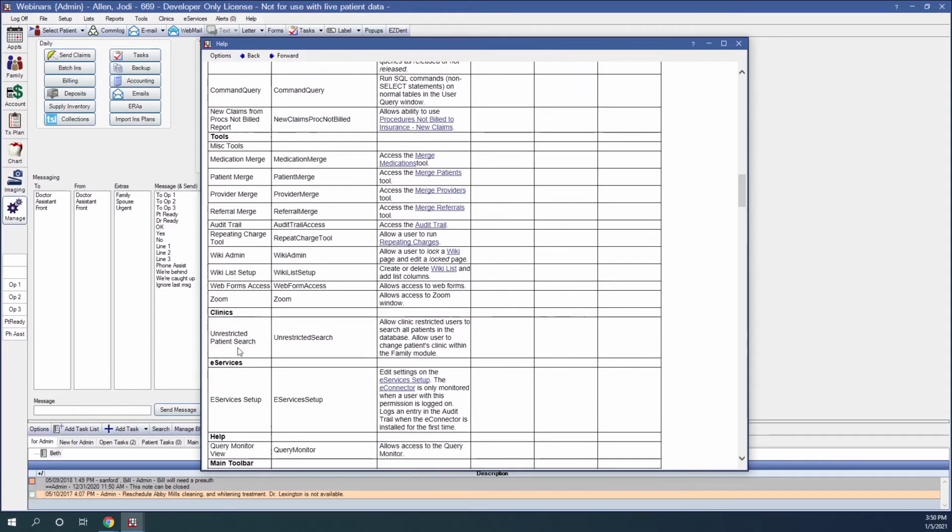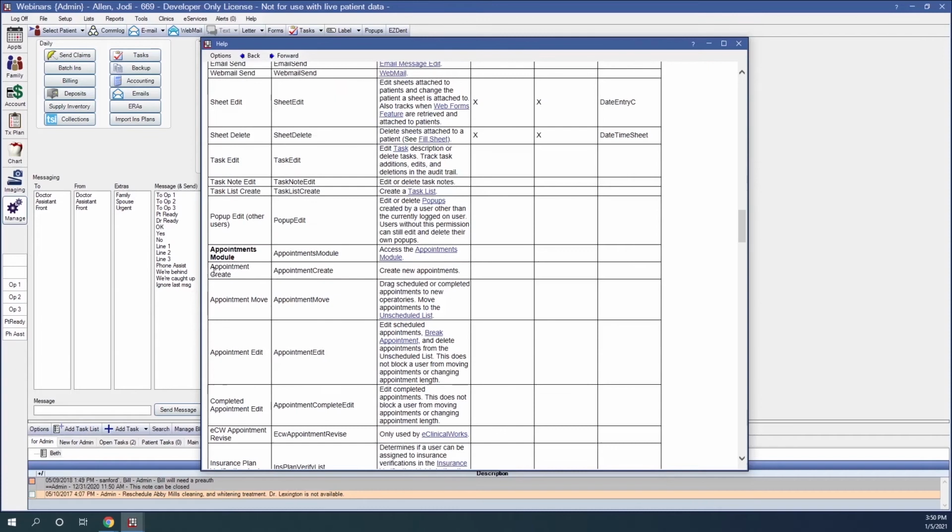Creating new items, such as an appointment creation. Users without the permission can't even create the item. In this case, they wouldn't be able to create an appointment without this permission.